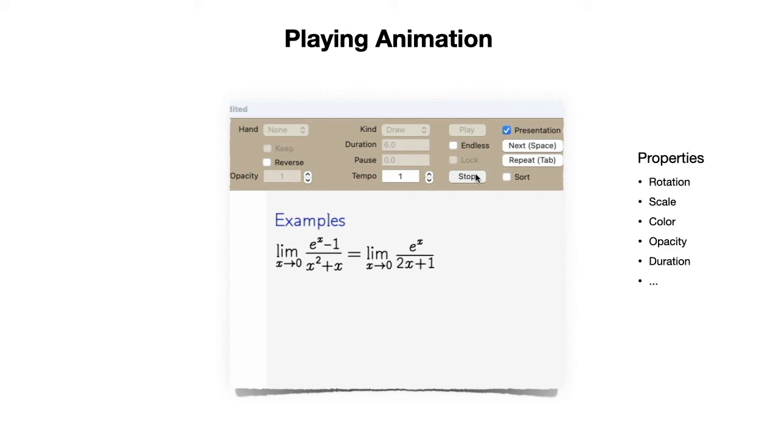There are other properties we can change for each animation object. For instance, rotation, scale, color, opacity, duration, and much more. We will talk about it in another video.